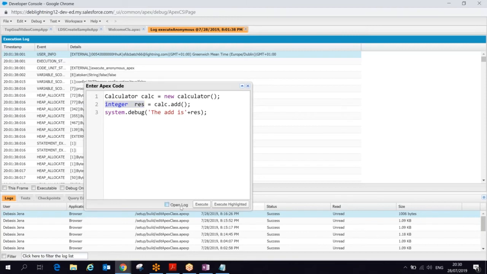If you want to execute whatever code you are writing in this window, you can click Execute. Or if you want to execute a particular line of code, simply select that and click Execute Highlighted. And the moment its execution is completed, if you want to see the log, select Open Log. In this developer console, you can see everything, when memory is allocated, what memory is allocated. All execution you can see line by line in the log file. So I click Open Log and click Execute.